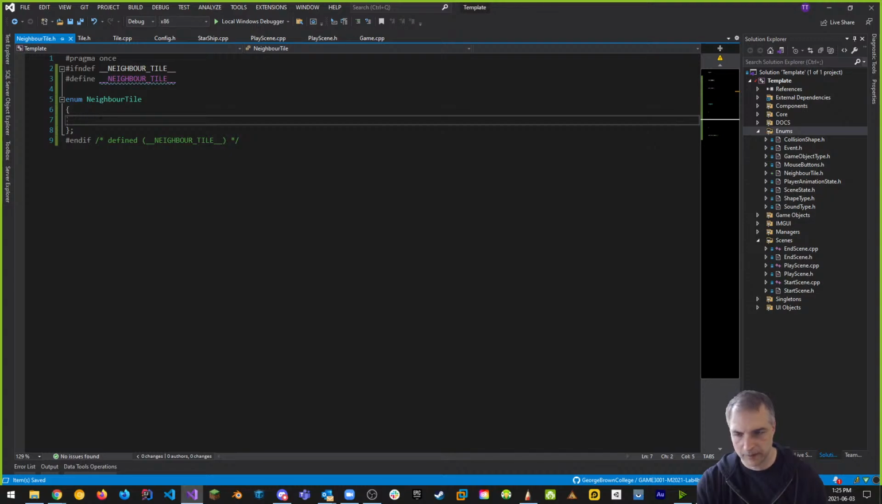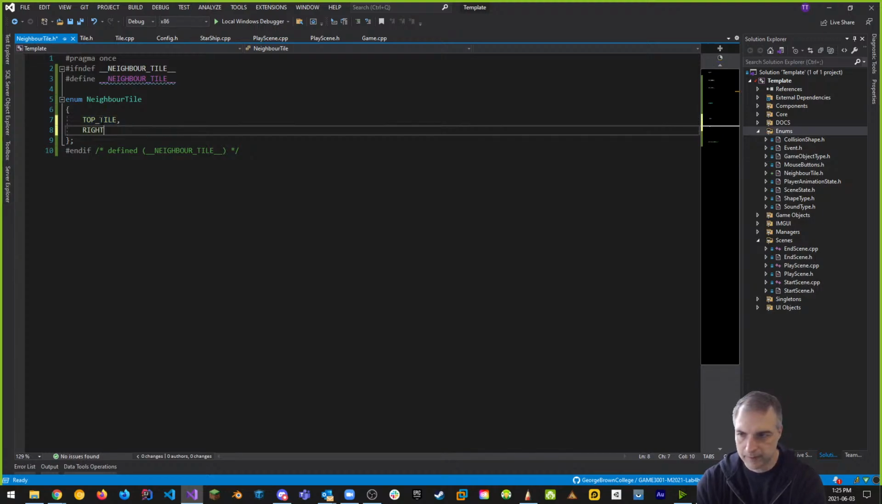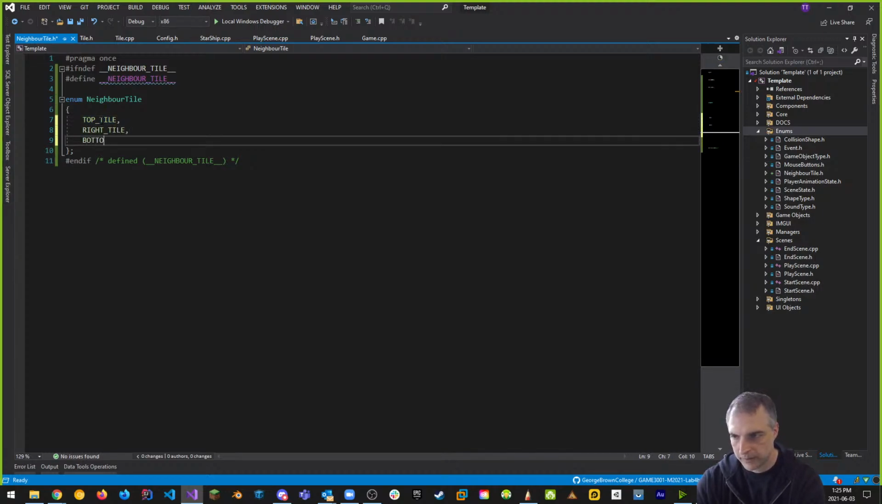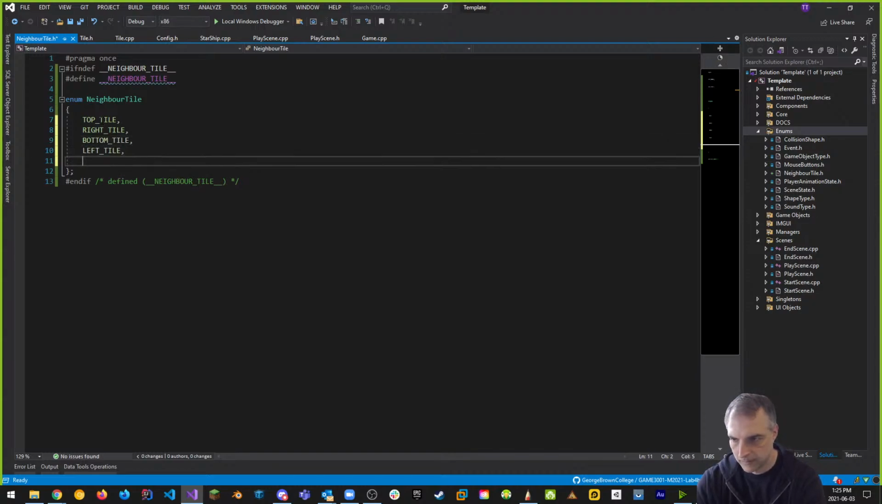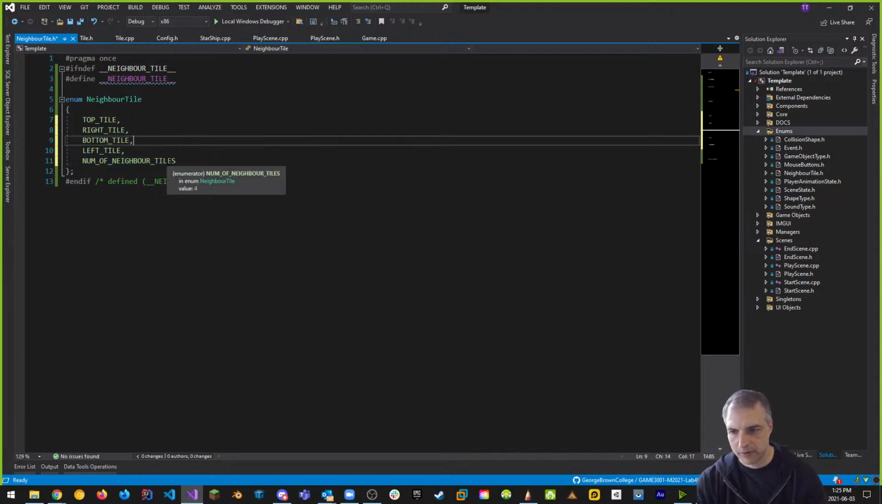Example would be something like this: top tile. We want to wind to the right, so that'll be 0. Then it'll be right tile, bottom tile, and left tile, as well as number of neighbor tiles. Why? Because if I have number of neighbor tiles, it gives me 4, and I can use that in my array definition.